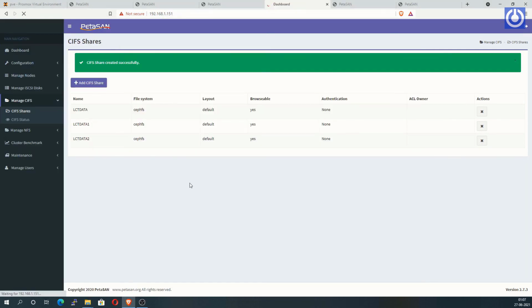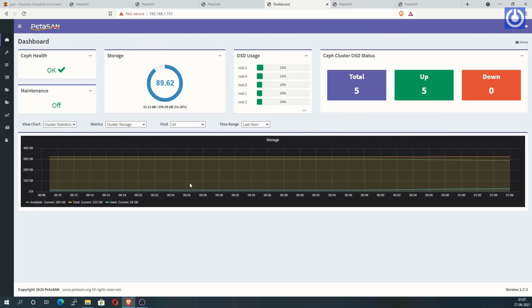Navigate to the PetaSAN dashboard to watch the changes. Here, you can find updated OSD usage and storage information. Now we are done with this tutorial. Hope you have learned and understood the topic.